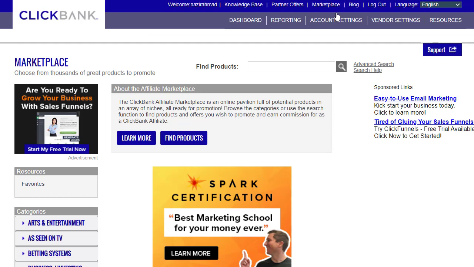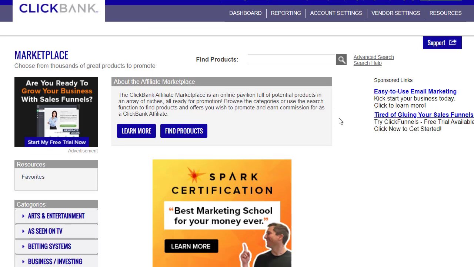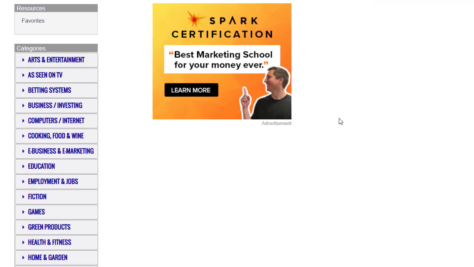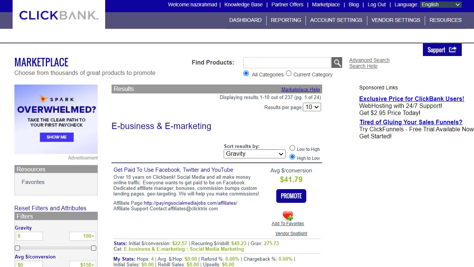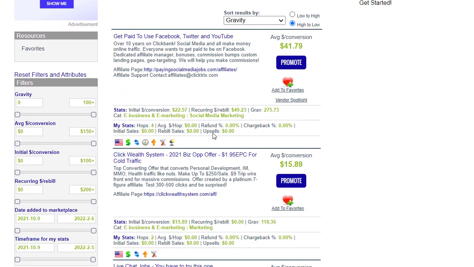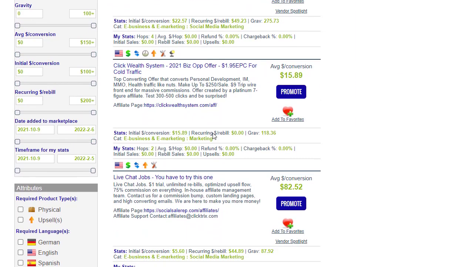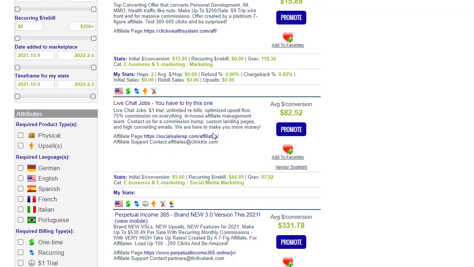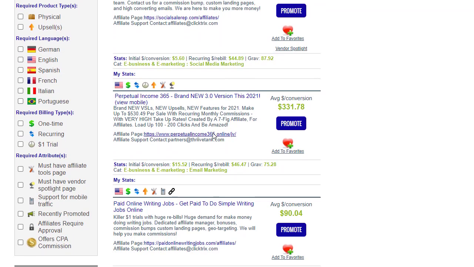Once you log into your account, you just need to go to the marketplace, and then you can simply scroll down and look for a category that you are interested in. But basically we will use one category, e-business and e-marketing, in this tutorial, and we will be visiting this page right here. So make sure that you sort it by gravity, the e-business and e-marketing right here, and then you can simply scroll down and you will see a lot of different products which are available on this web page and that you can simply promote.